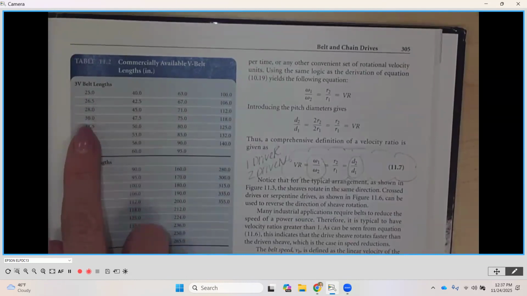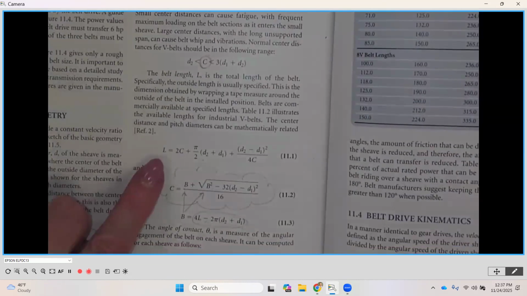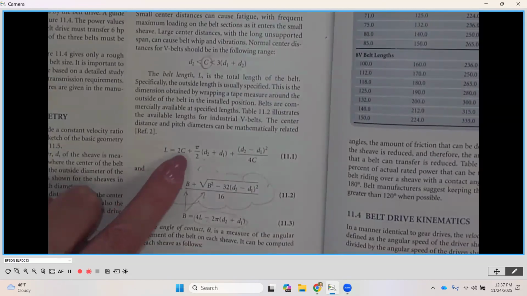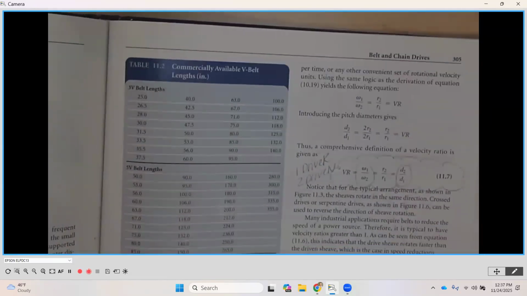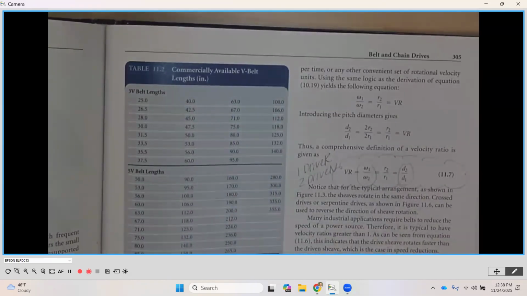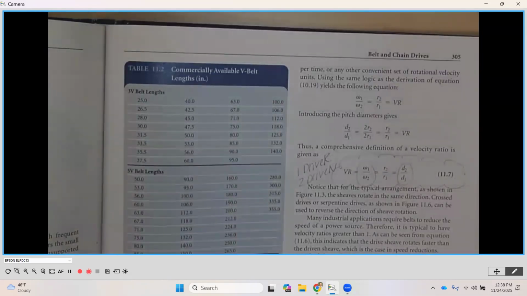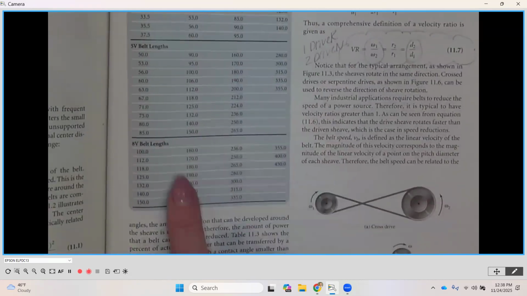So they don't make every single size belt. We're going to calculate a length based on an approximate center distance. And once we get that approximate length, we're going to go over and specify an actual length that we can get off the shelf. We want to go to NAPA, for instance, and walk in and say, here's the length of the belt that I need, and it's going to be one of these in these categories.